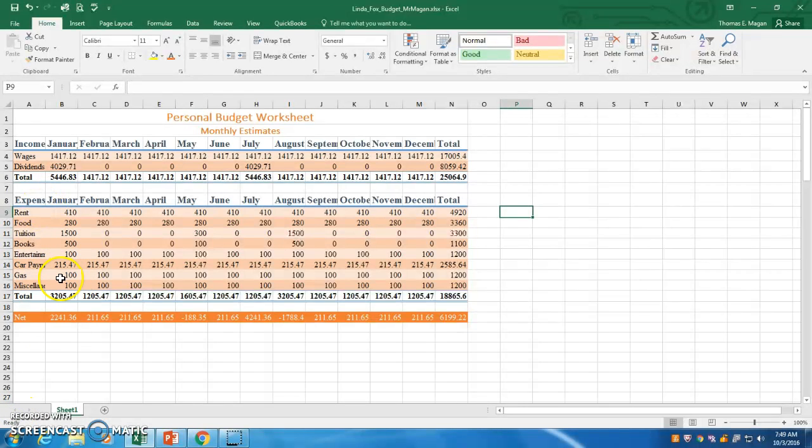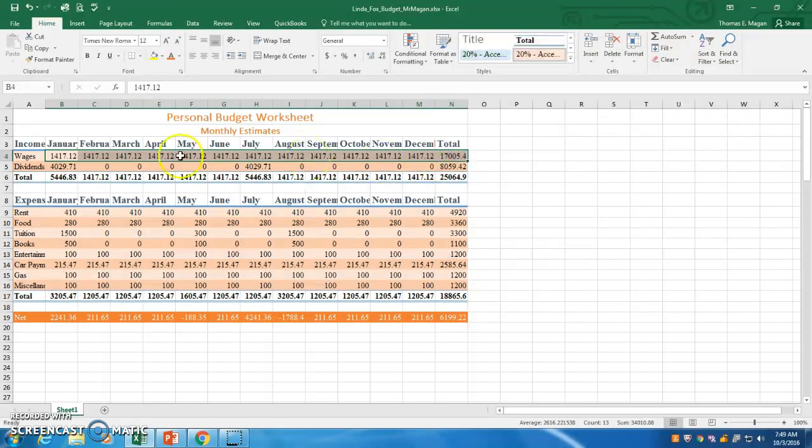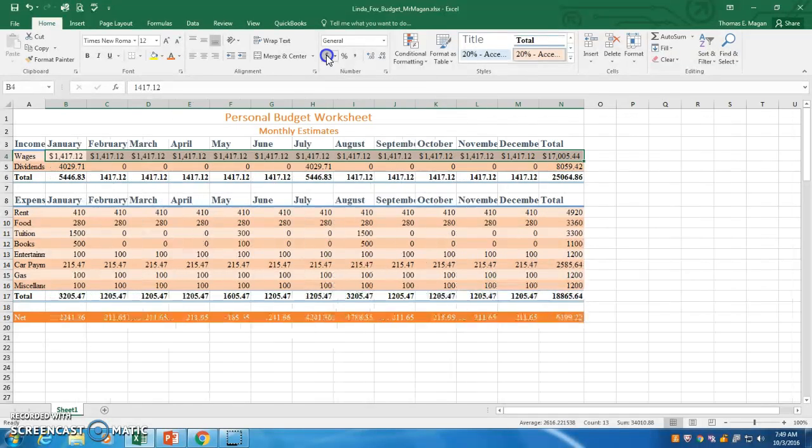Okay, so now we are going to work with our numbers and format the numbers a little bit here. What I'm going to do is highlight cell B4 to N4, our first row of numbers. Up here you have some number formatting keys. The dollar sign is going to apply the accounting format. If we click that, it adds the dollar sign, it adds commas, and it'll take you out to 2 decimal points if you weren't already. That's the accounting format, which is good when you're working with money.